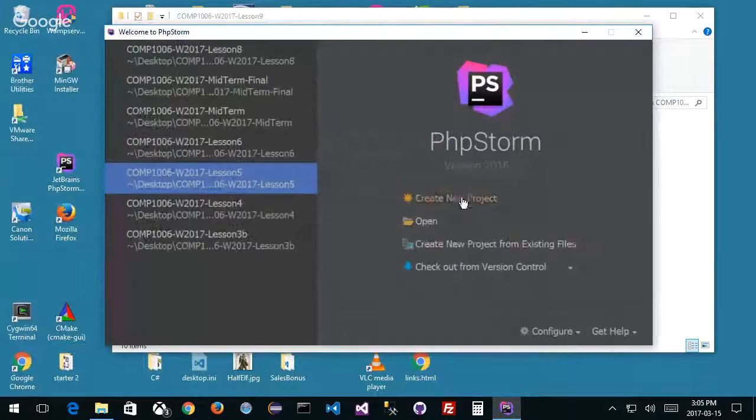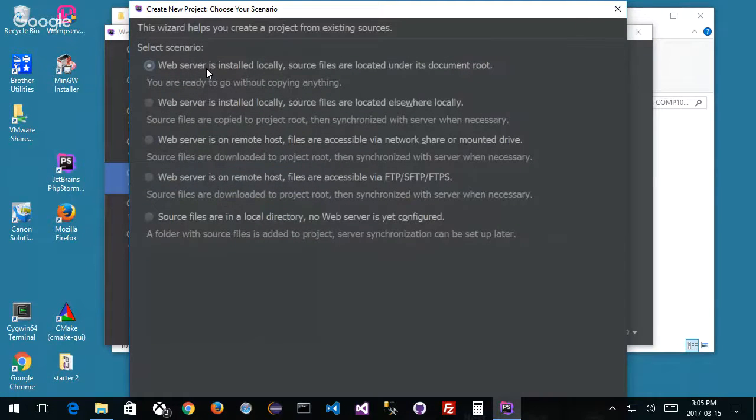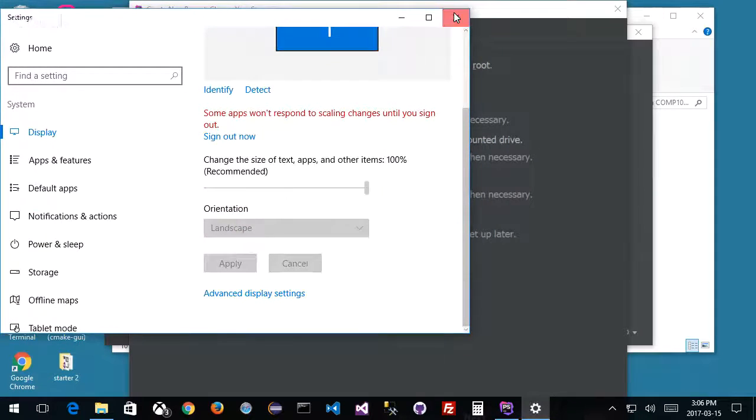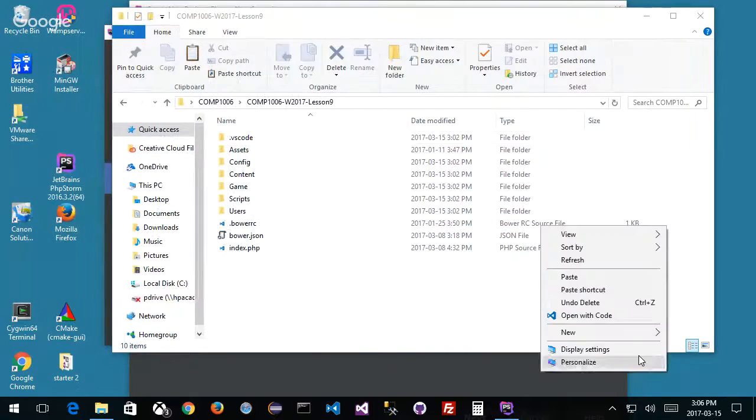Okay, so I'm going to open up a new project from existing files. And when web server is installed, I'm not going to configure anything. Oh yeah, I got to do this stuff again. I got to change my display settings. I meant to go and change my resolution. I'll be okay.